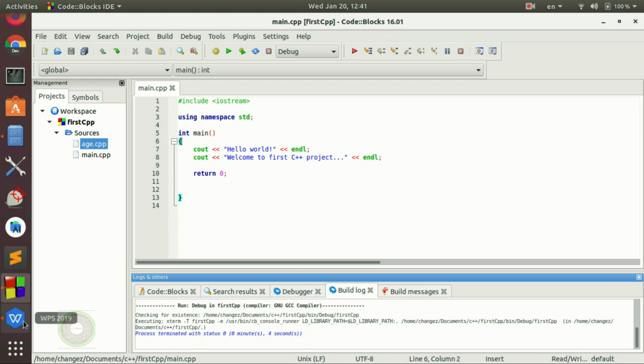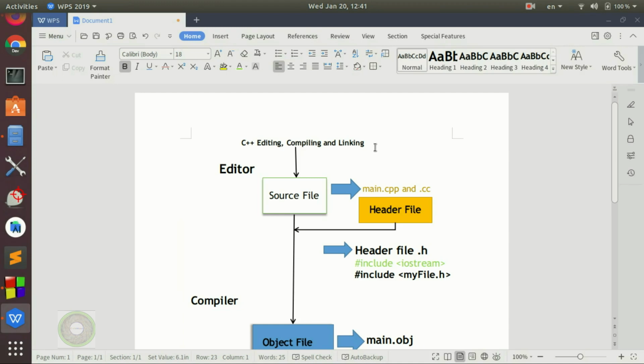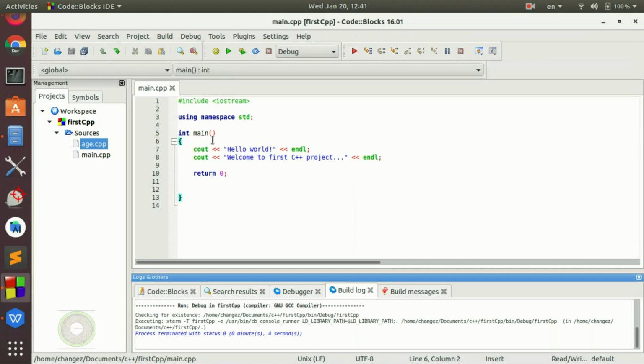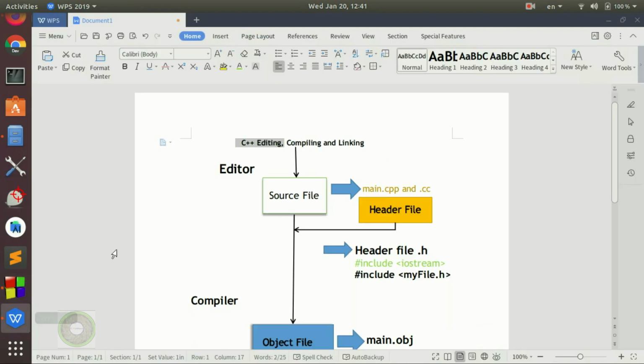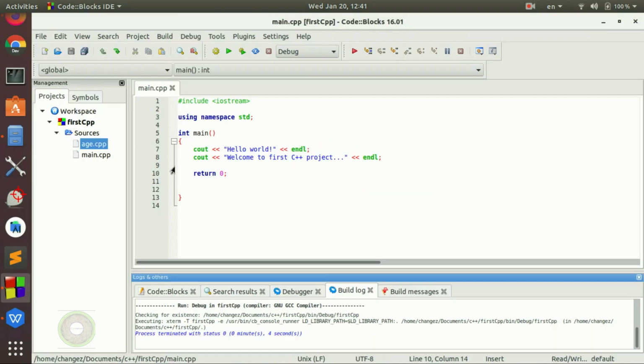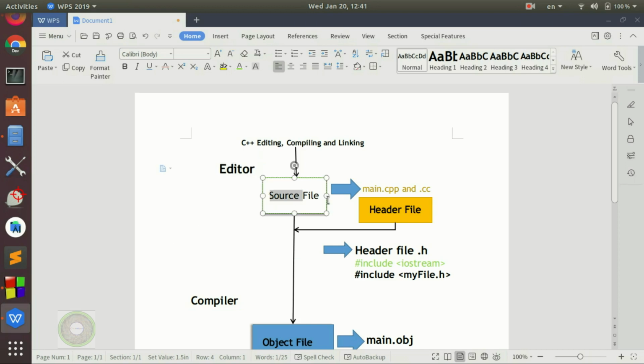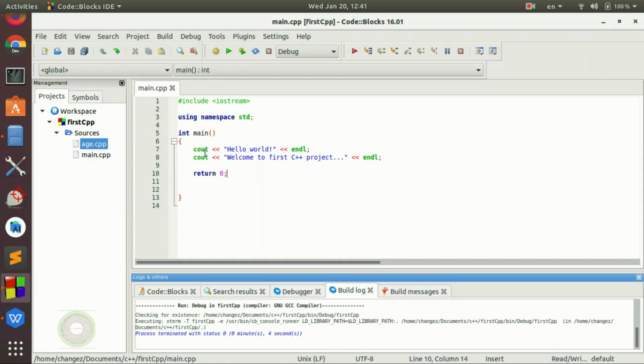All right, so I've made a slide here. When we go to our IDE, that's our source file, what we're writing here, our text file, whatever you call it. Okay, so when we go here, that's our editor. This is the editor, whatever you can see on the screen. That's our source file.